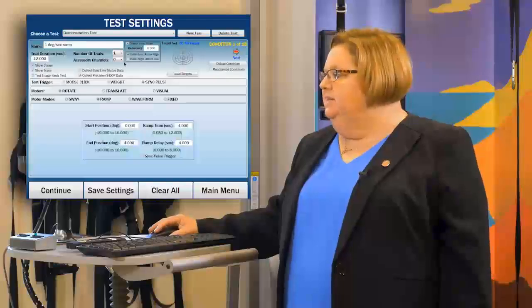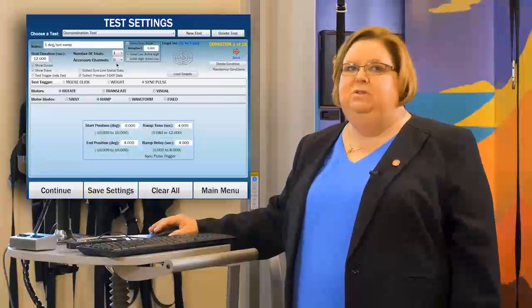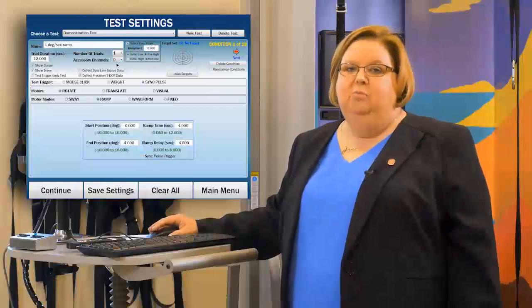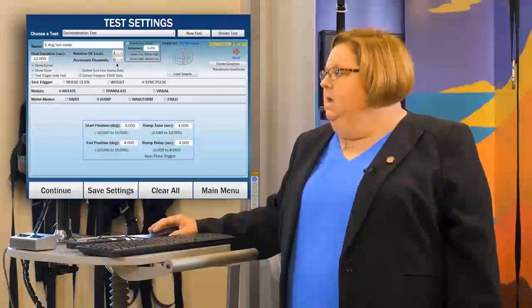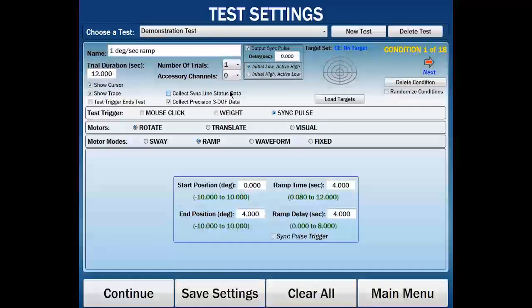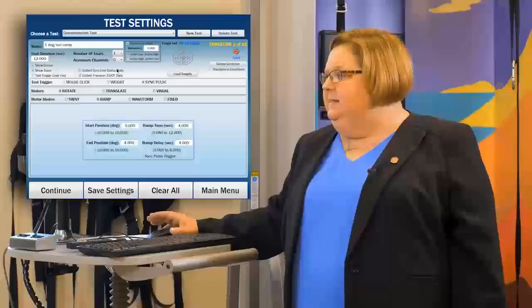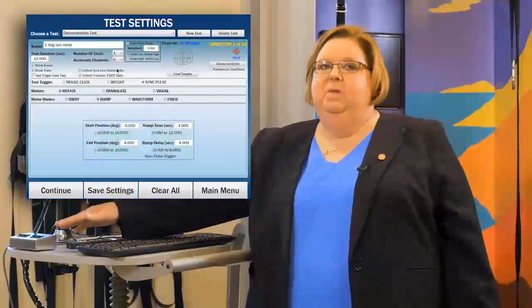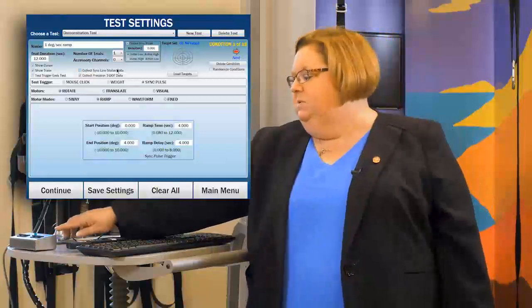We also have accessory channels so that you can do things like EMG with the study. Collect sync line status data will result in sync line data collection. It reflects the state of the in and out switch box, which is over here.